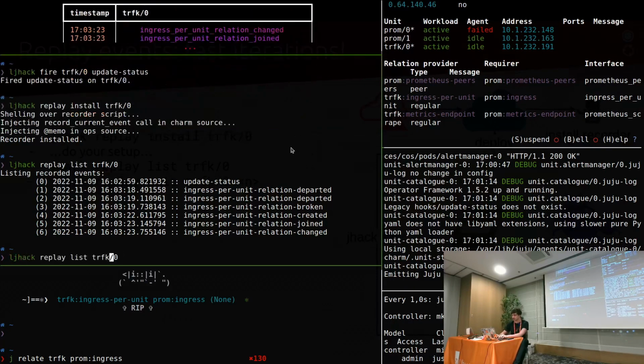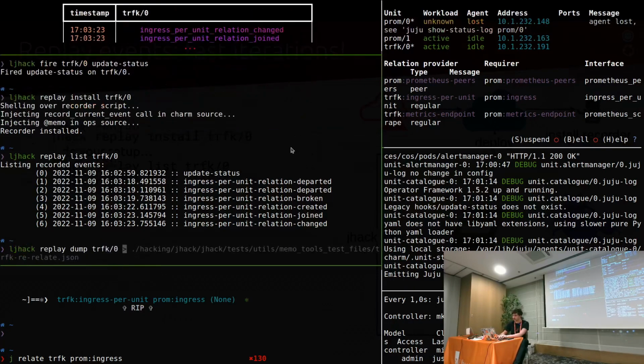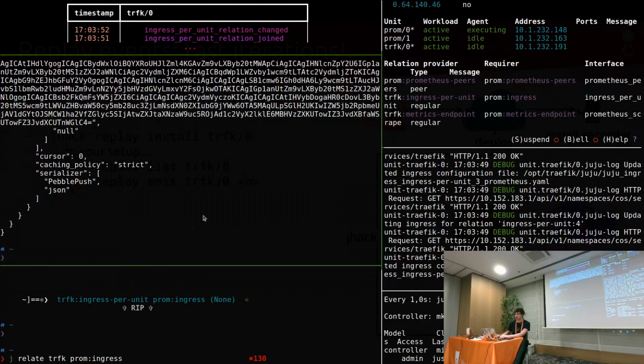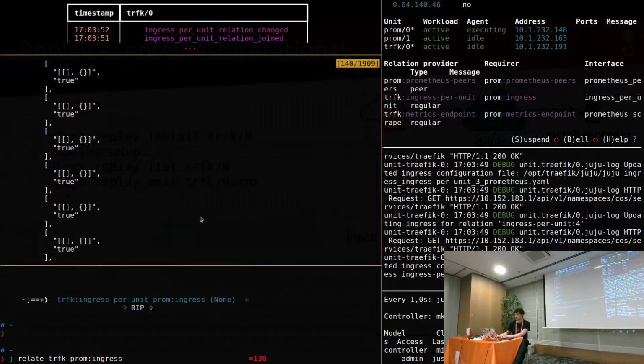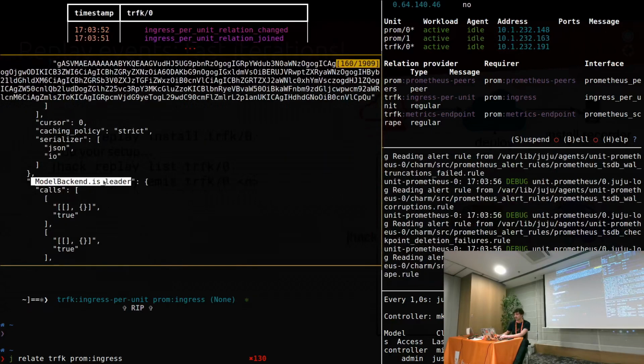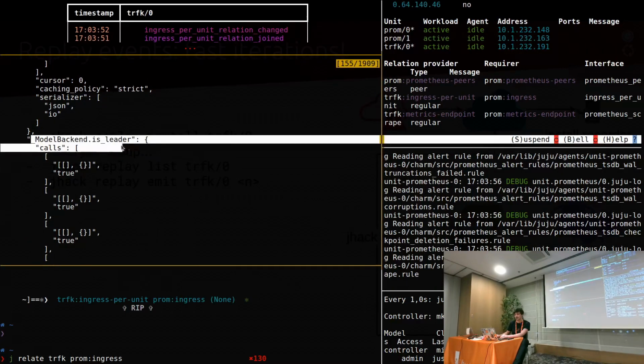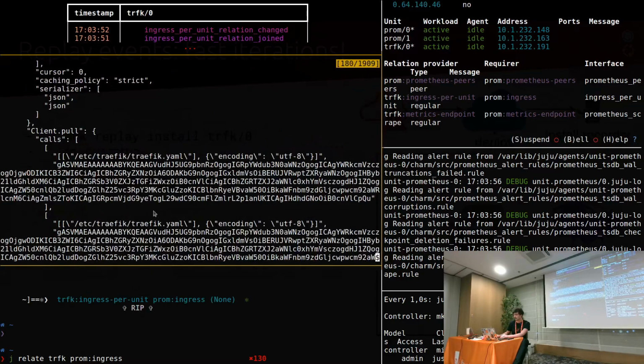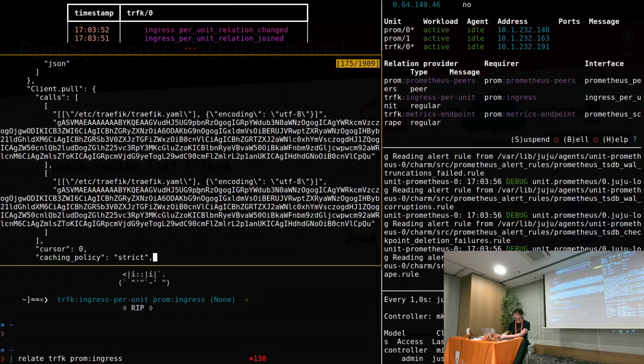I can do dump traffic 0, 0 to see the content of that update status event. So you can see that there's a bunch of stuff in there. For example, these are the responses to the leadership checks. So this is the charm asking Juju, am I leader? And the answer is yes. These are Pebble push, I believe, pull. So these are serialized bytes files that Pebble is sending to the charm.